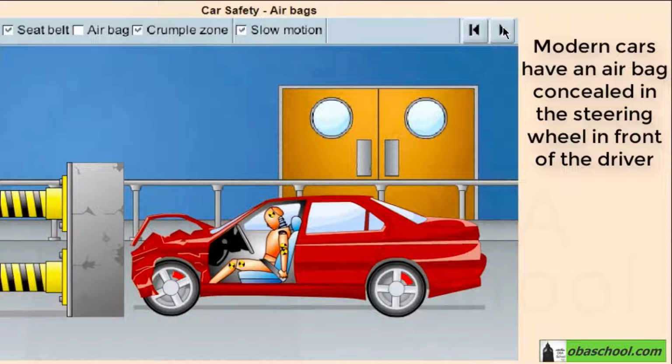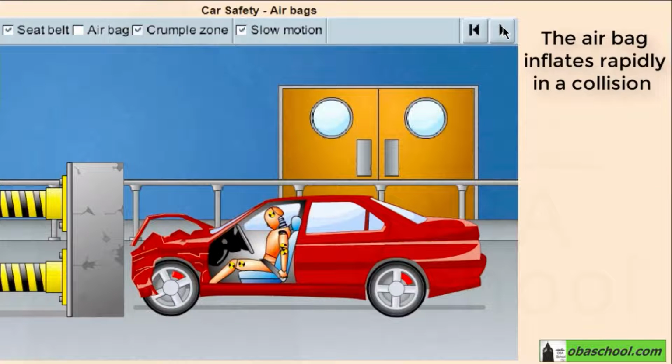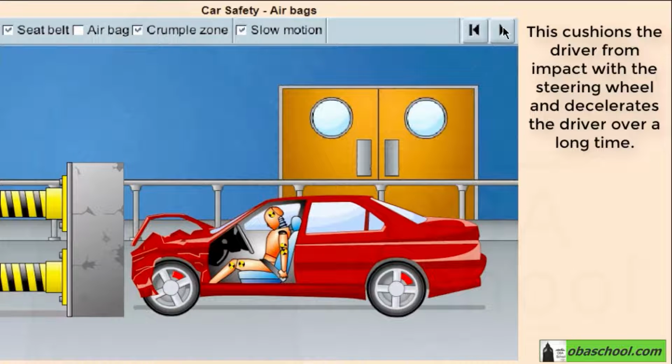Modern cars have an airbag concealed in the steering wheel in front of the driver. The airbag inflates rapidly in a collision. This cushions the driver from impact with the steering wheel and decelerates the driver over a long time.